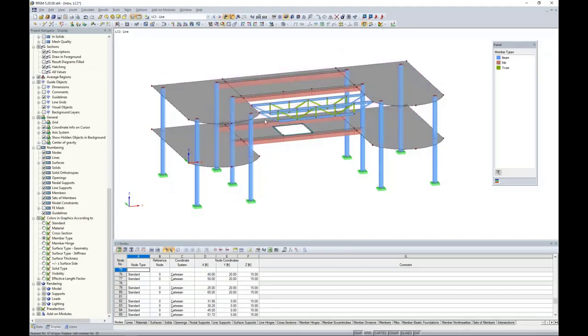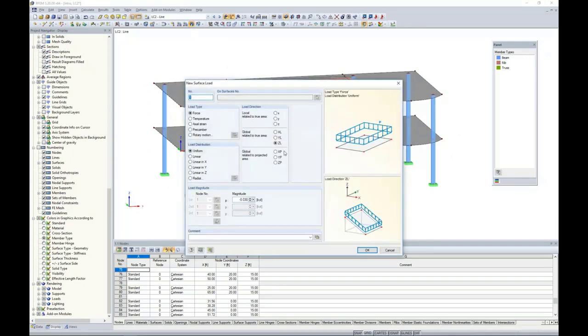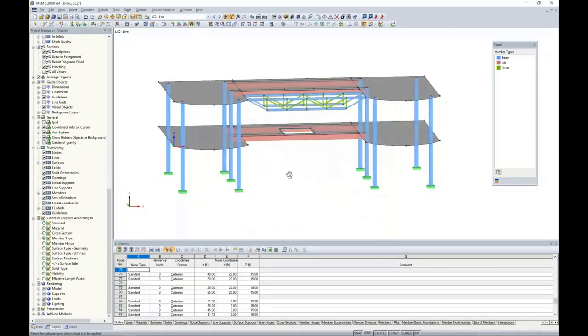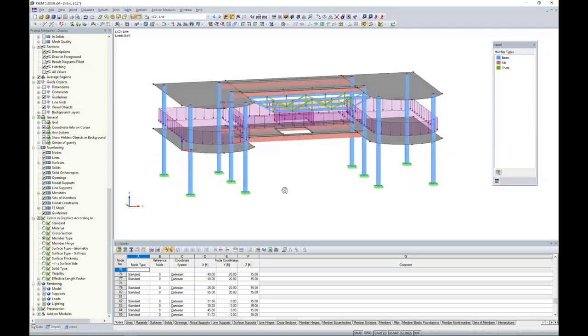Now for live load, we'll follow the same procedure for our first floor here. So we can create a new surface load once again. In the global Z direction, the only thing I'm going to change is the magnitude, at negative 0.1 kips per square feet. I click OK, and I can highlight my selection box over that first level.